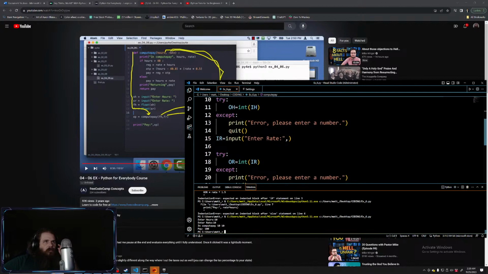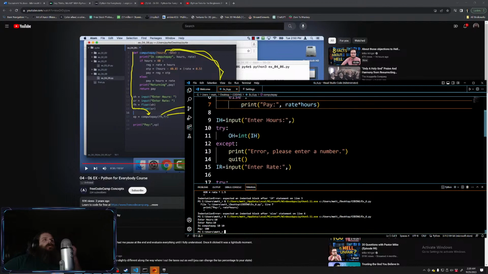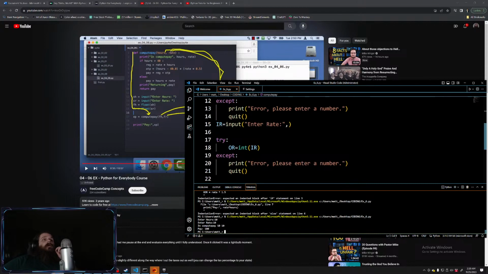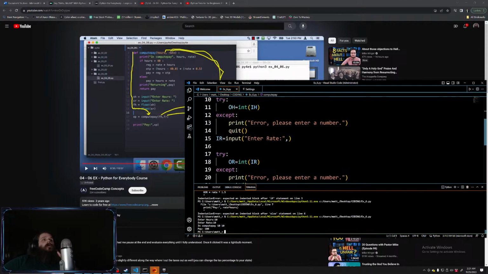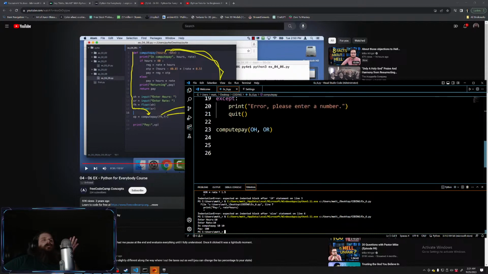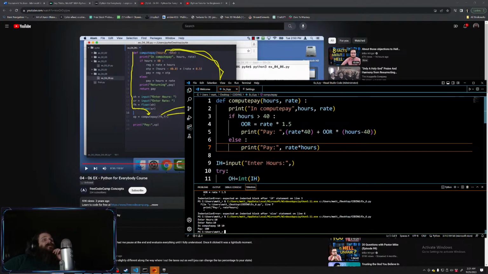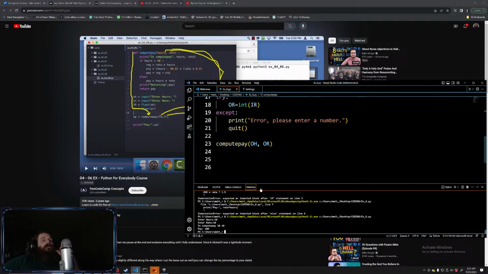Oh, this is bonkers, man. Hang on with me. So OH, which is put in right here for the hours, and OR, which is put in right here for the rate. The first one was for hours, the second one was for rate, hours, rate, and it plugs in hours and rate. Then it runs it down here. You've got to follow it, man. It's confusing, but it makes sense.